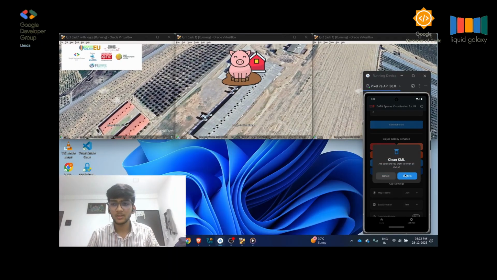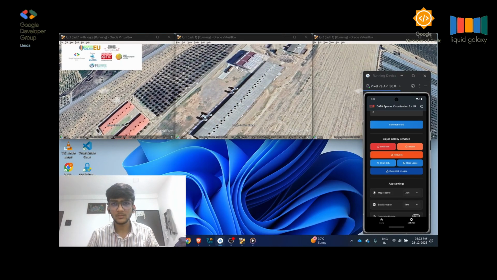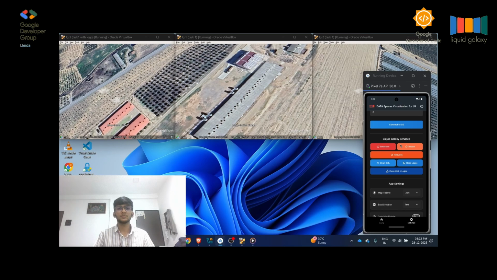So here we can clean the KML, which will remove the images about that locations, and the logo can remove this logo. Yeah, so this works fine also.